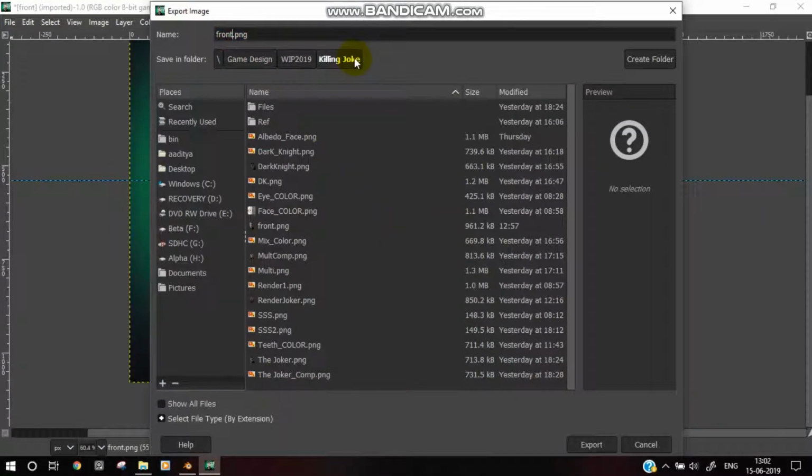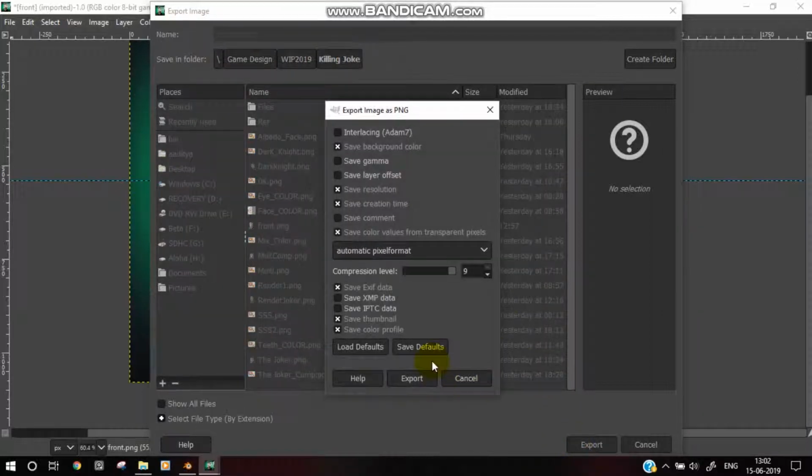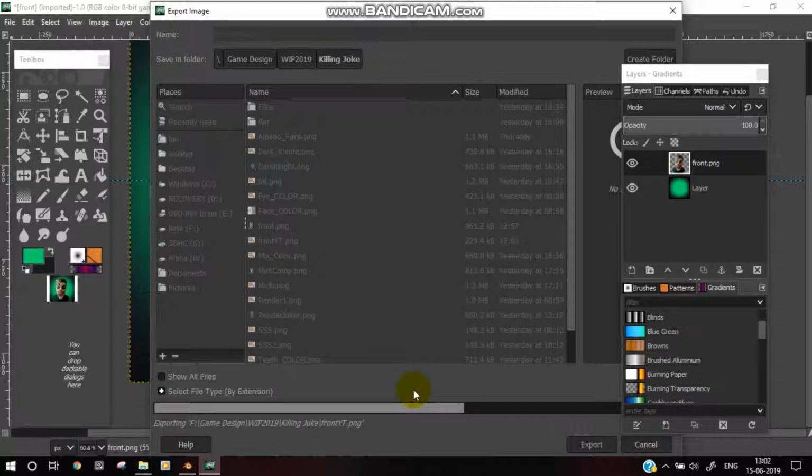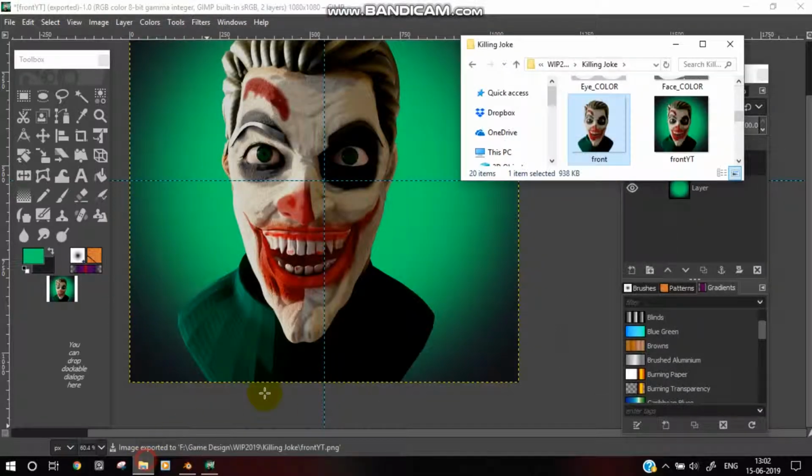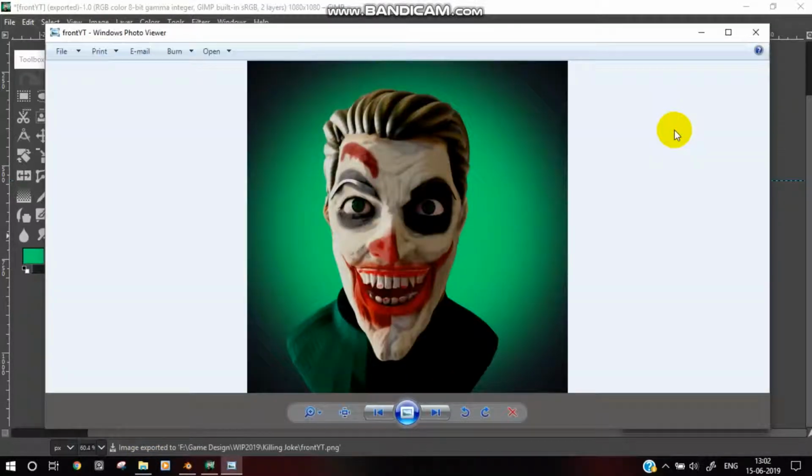Let's just see. Yeah, and there you have it, the new image with the background texture. Pretty cool and interesting trick. You can use it for any image.